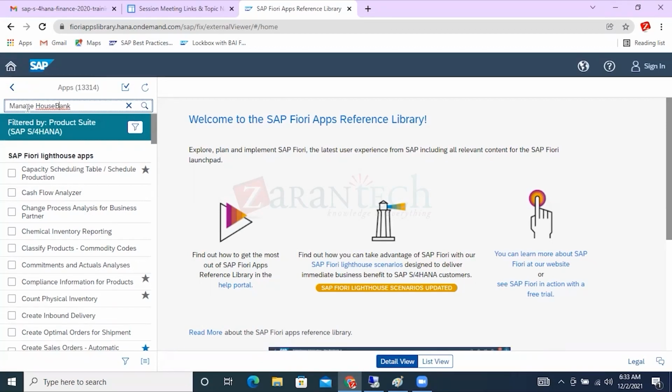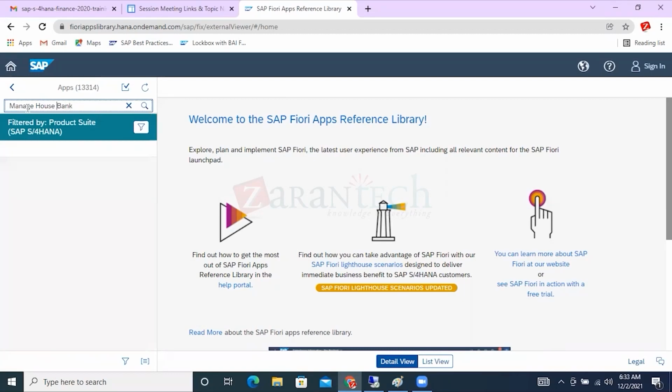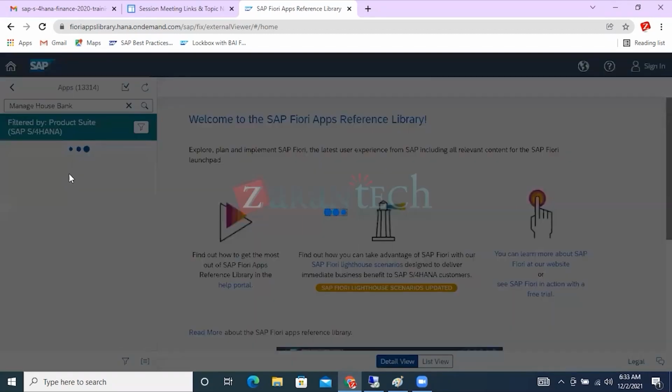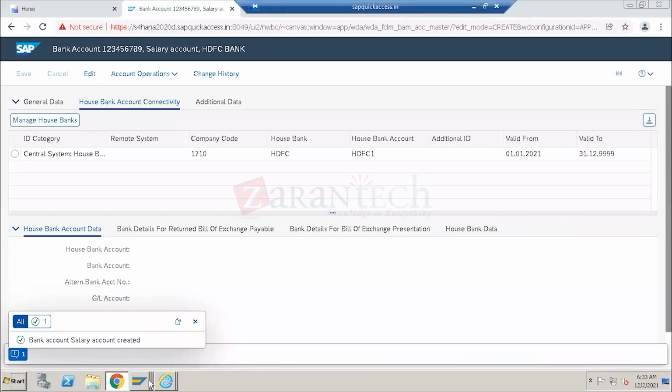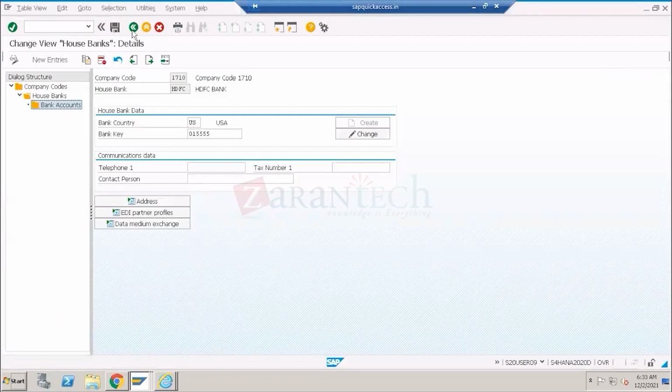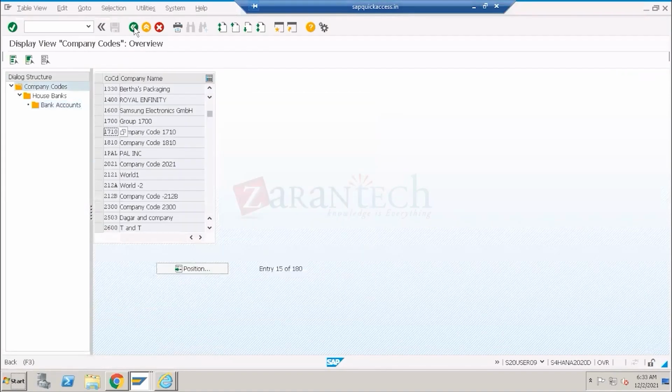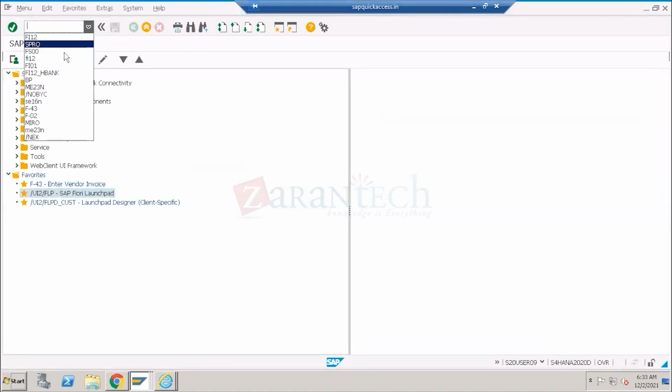I'm pressing enter. I'll get the details about that particular app here. So this is what exactly I told: manage house bank. You can also use the transaction FI12_HBANK. If I go to the GUI, I can also use the transaction code. Yesterday also I told that there is a new transaction established, FI12_HBANK. You can see this is the transaction.